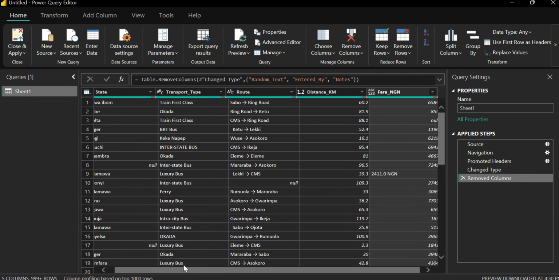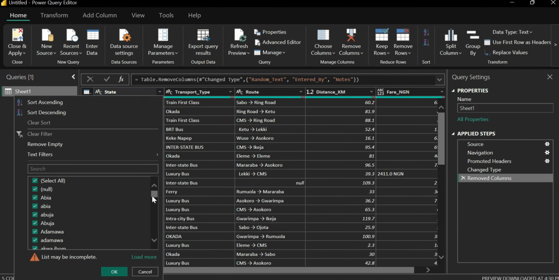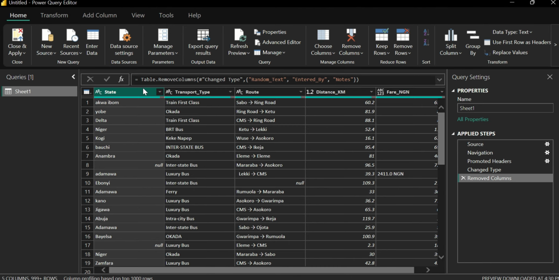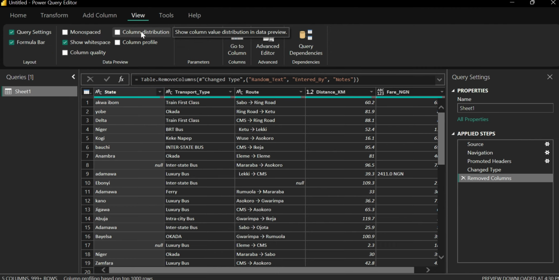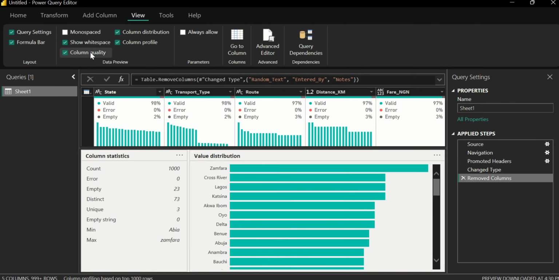Okay, now let's play alongside with the data set. The first thing is, let's check, I think this is so dirty. Now sometimes when you want to do analysis, I will advise people to click on certain views so that it can give you a preview of what you have in your data set. For example, if you go to view, you get column distribution, column profile, then column quality. I like people to click on these things so that you can see the view of your data set.